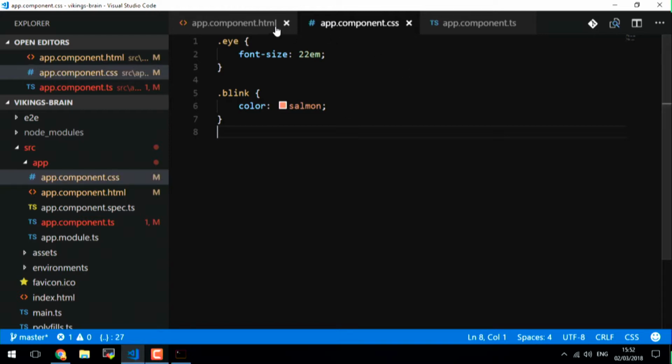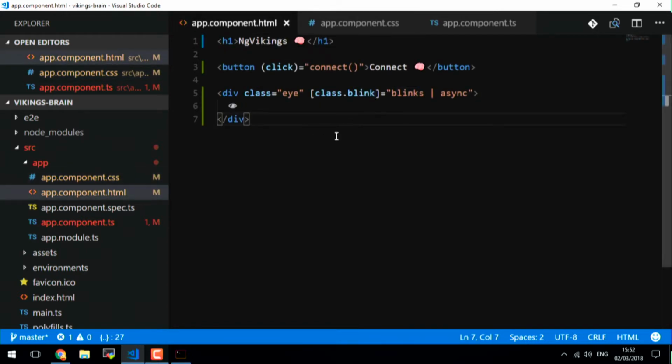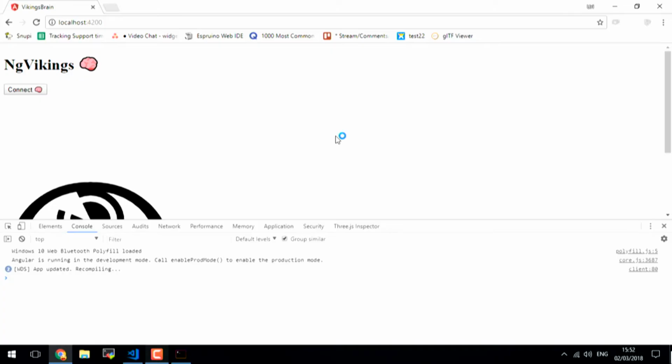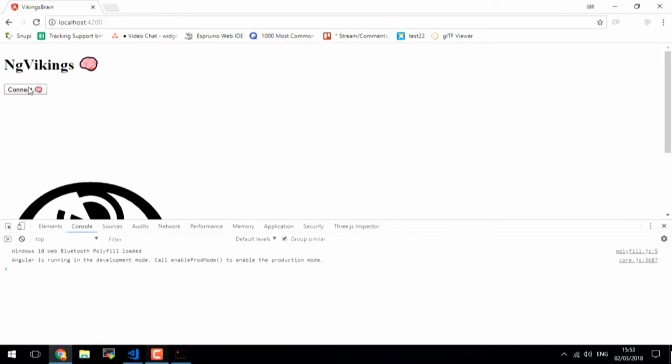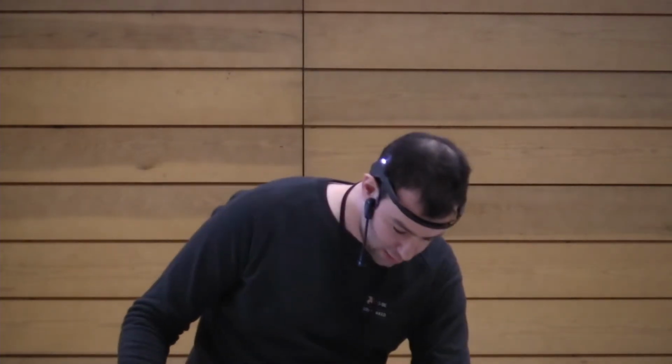So basically now, this is all the code that I needed to subscribe to the observable and visualize the blinks. Let's see if that works. Viking brain, please connect. Let's see. Let me put it on again. Oh, you don't need to see it. Is it working, HDMI? Let's restart the HDMI. Let's restart the computer.